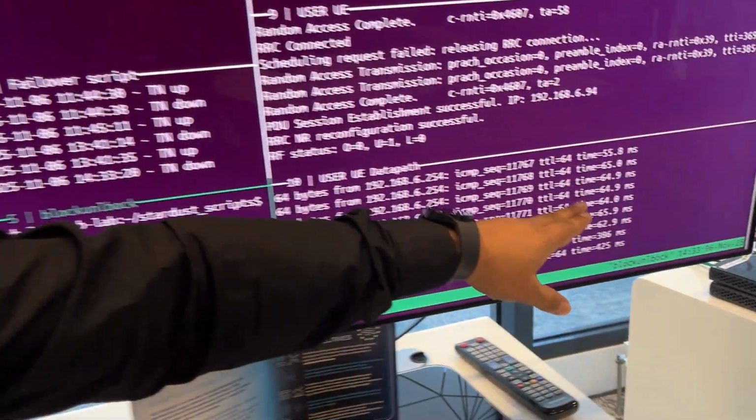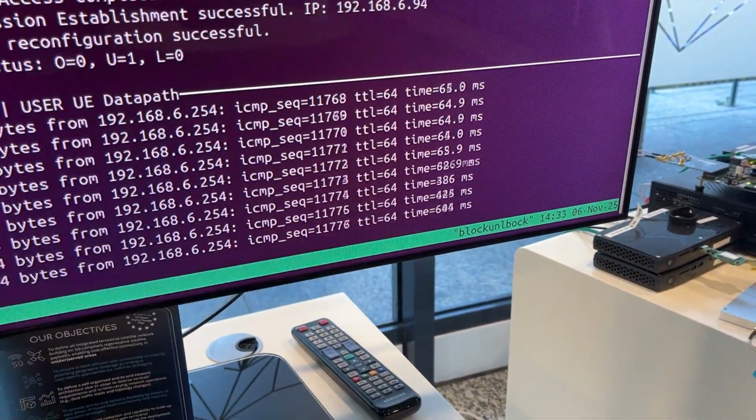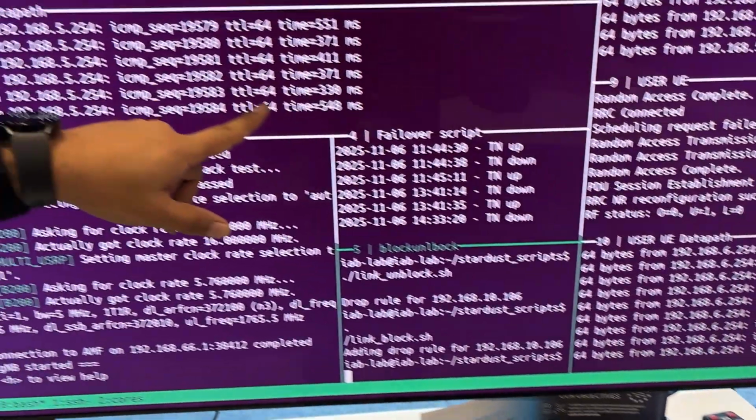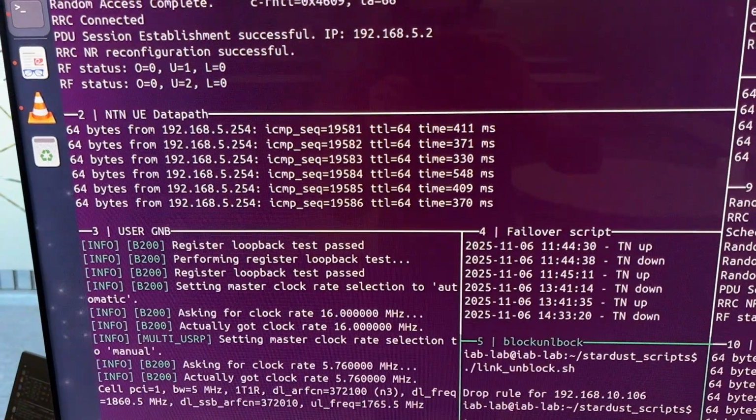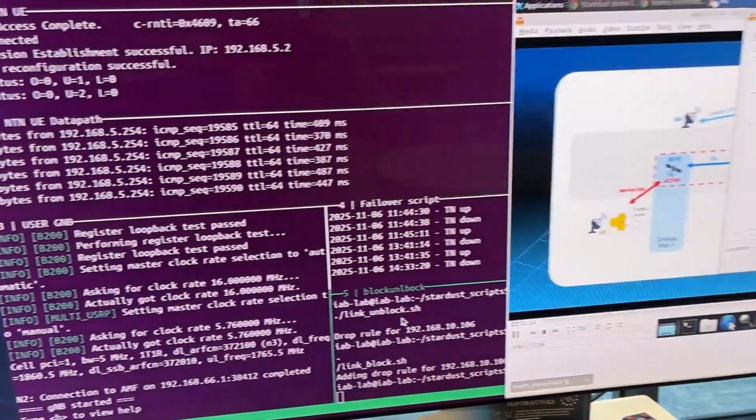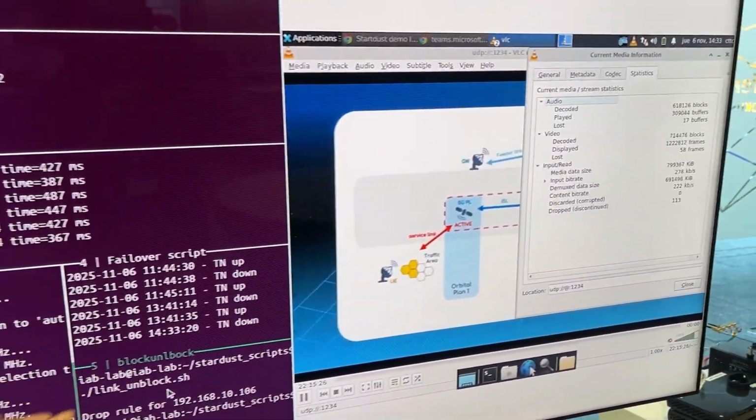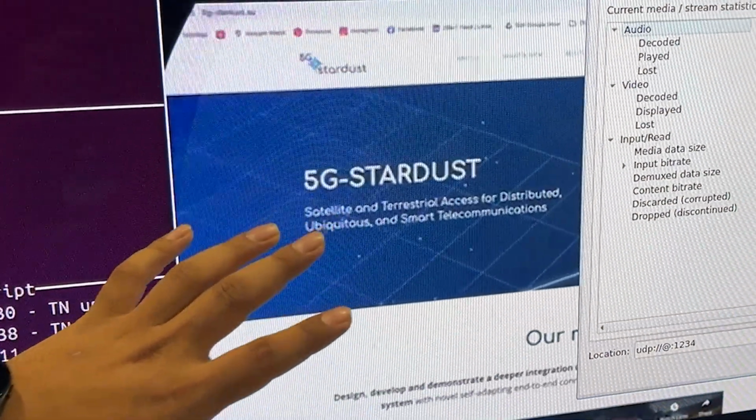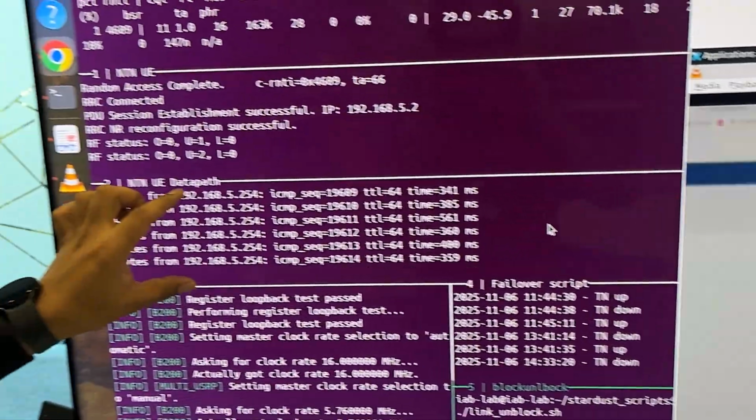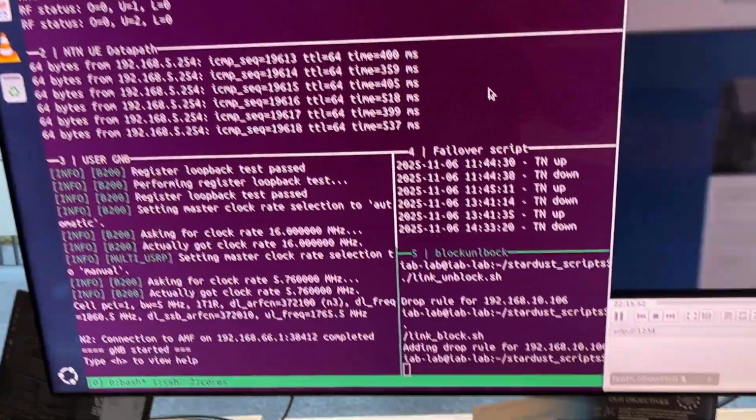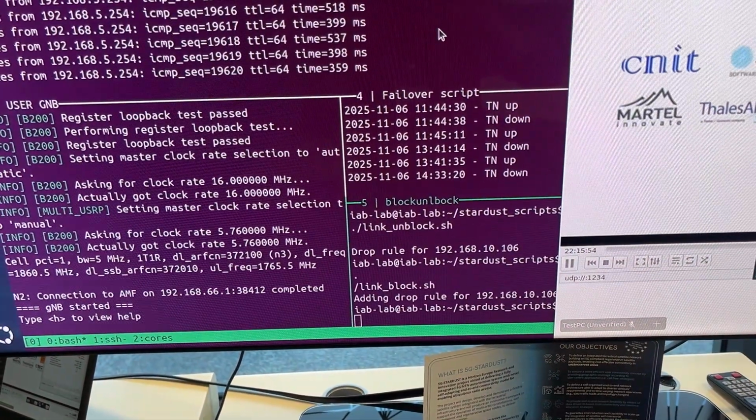If we look here, from 40s it jumped to 300 plus milliseconds, which is basically the same latency as we are seeing for the NTN link. And at the same time, this video is still going on. After 5 minutes, we should see the video frozen. The reason is that at that time the satellite would have already passed over the UE, and we have not re-switched the connection back to the TN link.